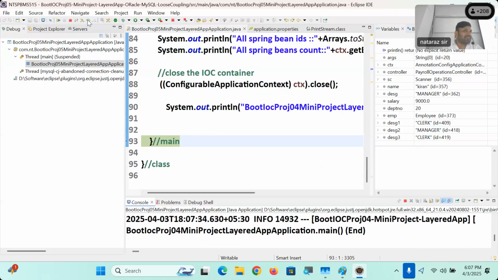But I have a desire of seeing this code execution one more time from the beginning. Then what should I do? Drop to frame. I don't want to end the flow. I want to see once again from the beginning, or in the middle itself I want to go back to the beginning. Then we have an option to use drop to frame, guys. Click on this drop to frame.